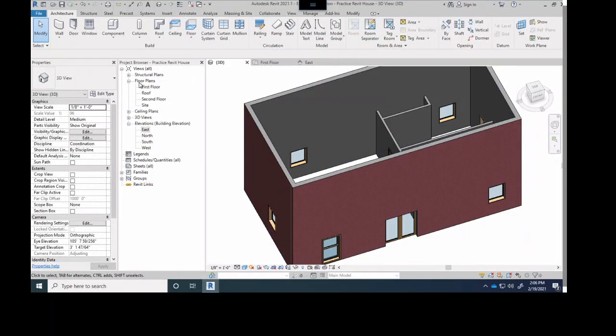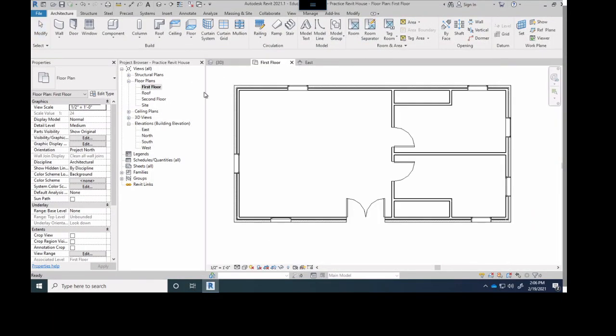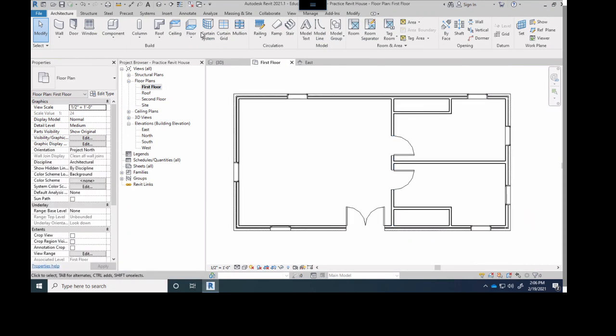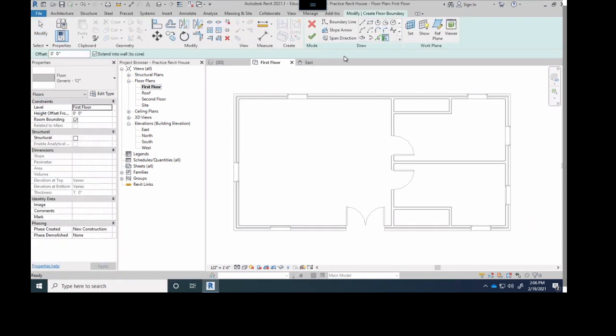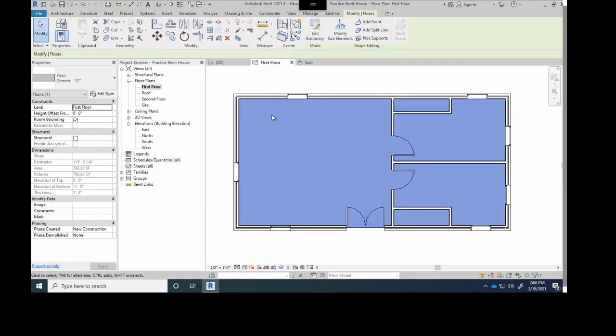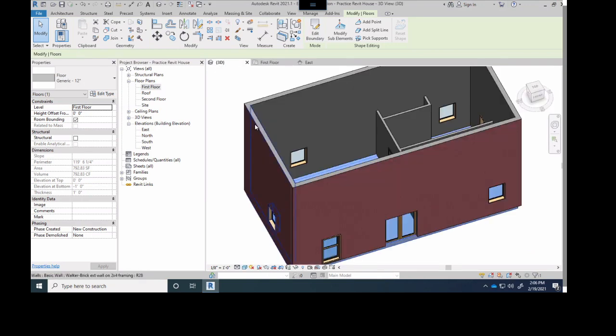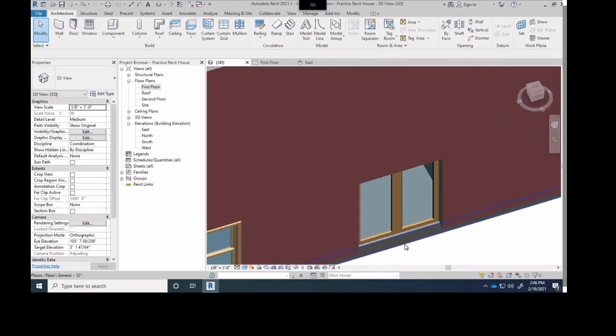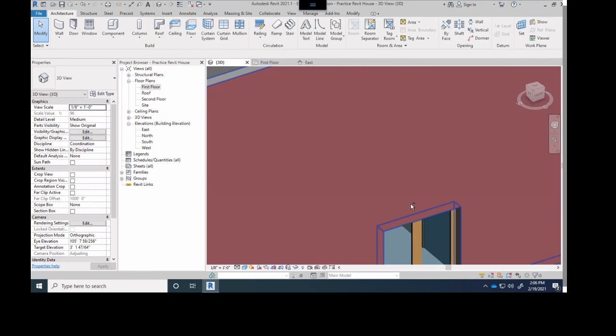All right, so we're going to go back and redo this floor. I'm going to go to first floor, and then I'm going to hit the floor button. I'm automatically in the pick walls selection. Click, click, click, click, and then I'm going to go ahead and hit the OK button. I'm leaving it as generic 12. I hit OK.